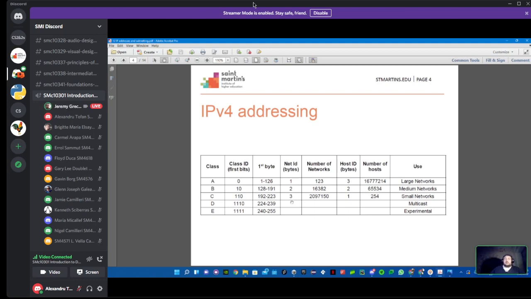Class C uses 3 bytes for the network ID, therefore giving you 2 million and something different networks that you can have. However, each of these networks can only support up to a maximum of 254 different hosts. This is important to realize.